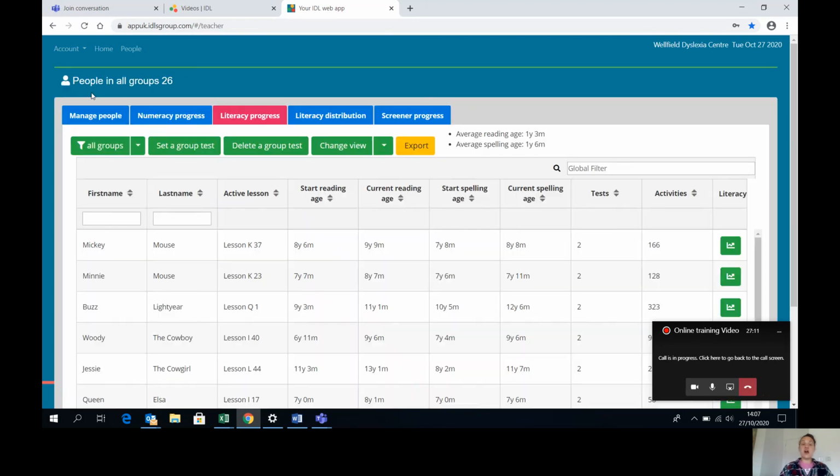Obviously, when you first start, every test will be set. And then we suggest testing for both literacy and numeracy, a minimum of twice a year and a maximum of once every term. We realise that if you have a lot of students on IDL, it can be quite time consuming. So twice a year is absolutely fine, perhaps when they come back after the summer break and then before they leave the following summer, just so that you can monitor that progress within the academic year.